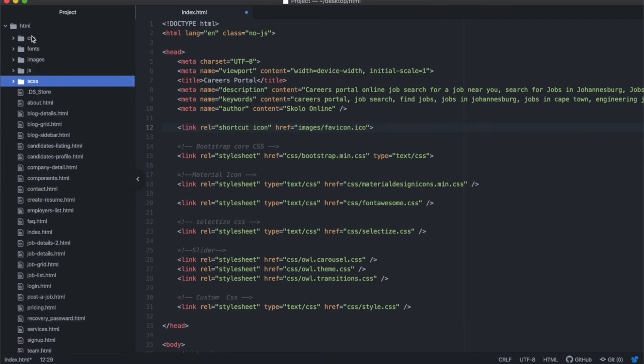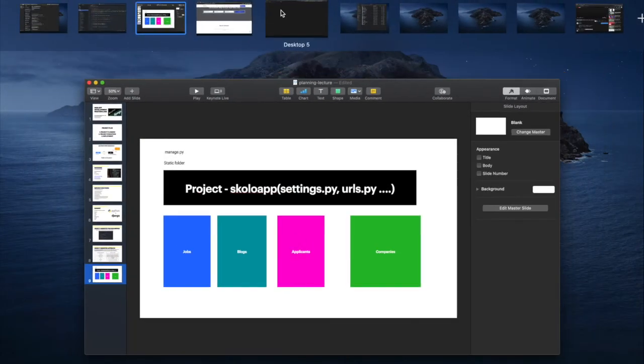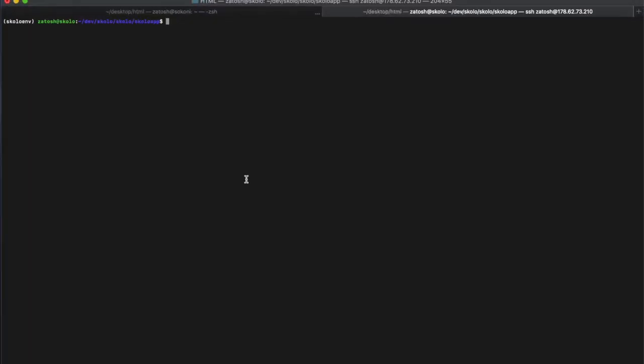The CSS, the fonts, the images, the JS, and the SCSS in the order that they appear in. So you want to move these folders as they are and move them into our Django application static folder. Okay, so let's go to our Django application in here. All right, and let's list this, and you'll see we've got a static folder there. Okay, so if we cd into this static folder, like that, we need to create a new one.